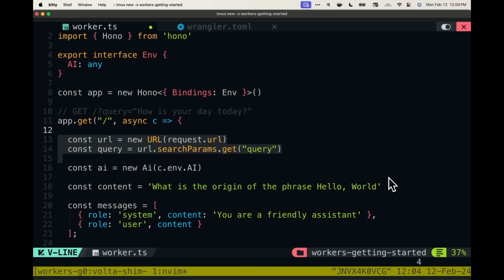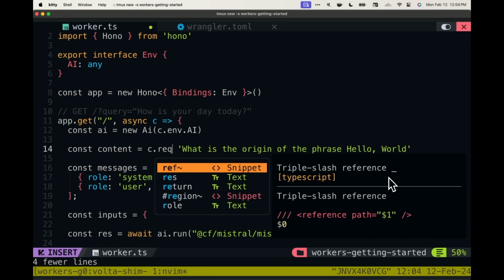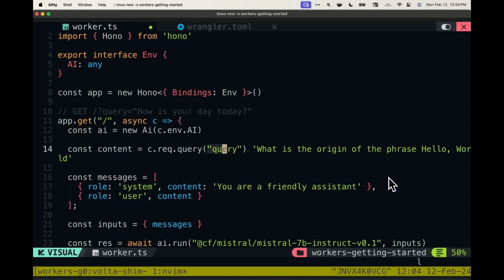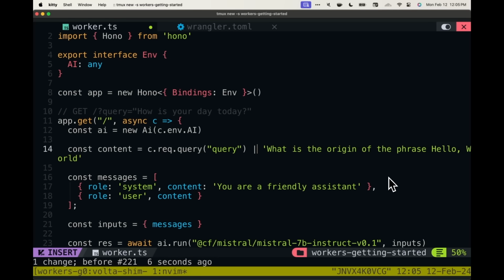But what I love about doing this in Hono is it's super straightforward. I can just say something like const content equals c.req.query, and then pass in the name of the query parameter here, which is just query. And that's all I need to do in order to get that. Now I may want to have an actual fallback here, so maybe we'll say if that's not set, then just say, or what is the origin of the phrase hello world. And so now I can have dynamic stuff coming back from my AI model.